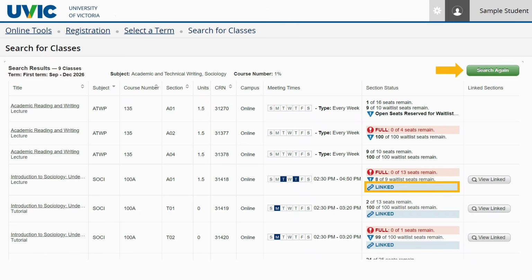Courses with linked sections, such as labs or tutorials, will show a linked flag. You can click the View Linked button to see the associated sections. If you're planning to register in a linked course, make sure you add each of the required sections. For most courses, this will be a lecture and either a lab or tutorial. To begin another search, click the Search Again button.